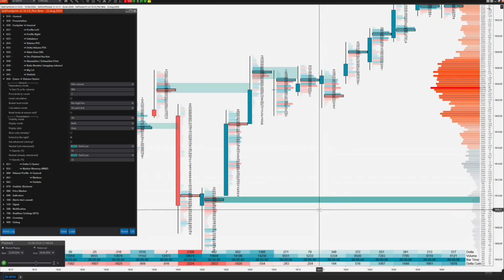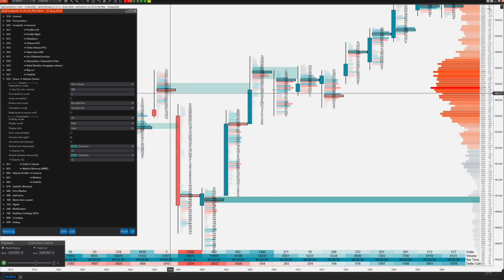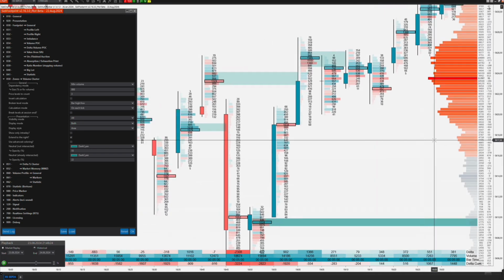Firstly, we have a minimum volume that we can set. In this example, I have now made 800 contracts. This means everywhere where we have a volume of at least 800, the criterion is fulfilled.